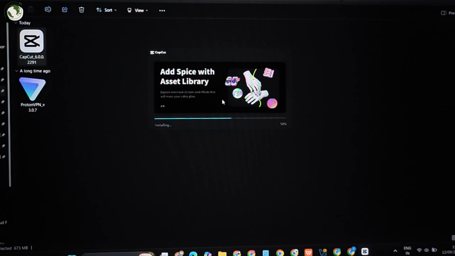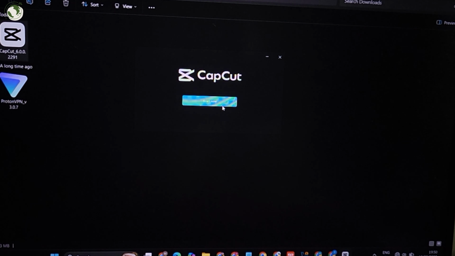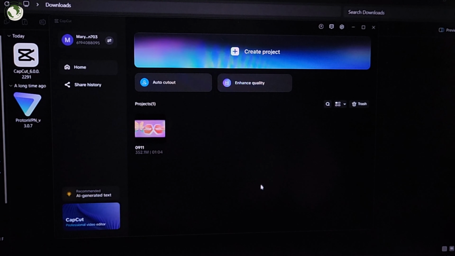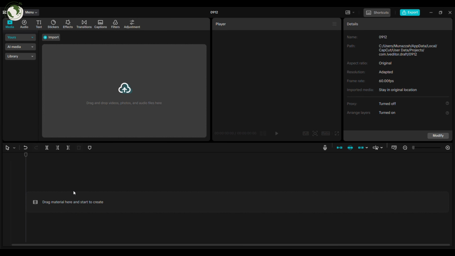You can see it has started installing. Installation is complete. Click on start now. This is the home screen you'll see. Click on create project. This is your CapCut workspace.